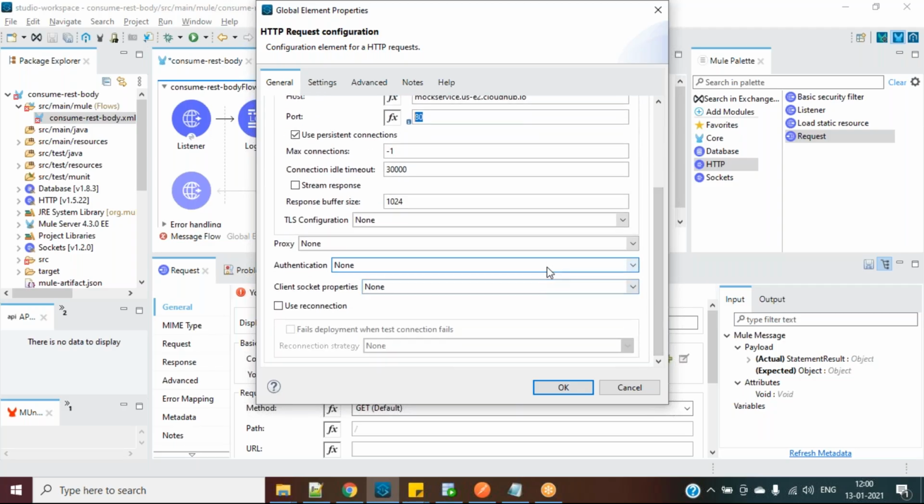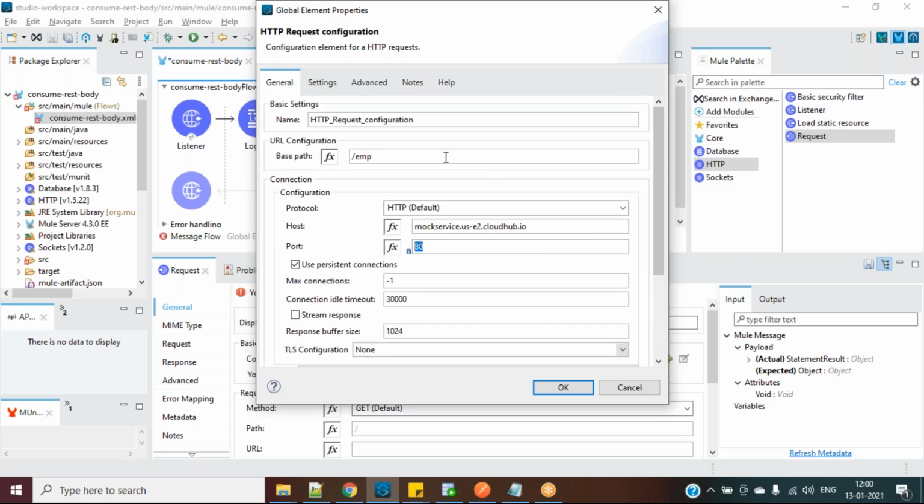And since my API will not have any authentication, I will keep everything as default. No need to change anything, so everything will be as is. We simply have to configure this: what is the base path, what is the host, and what is the port? Click on OK.